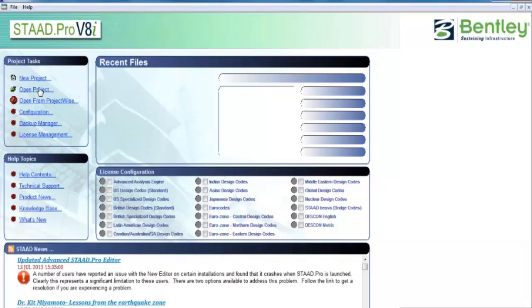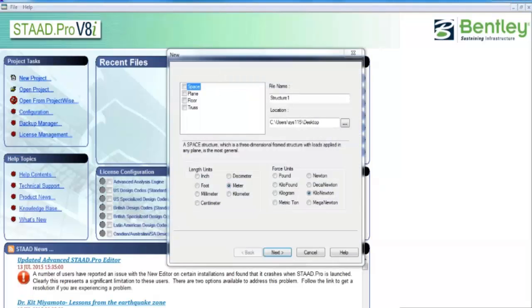Firstly, you click on new project, then you will see a space in this window. In this system, we can work in all three axes, x, y and z. This is the file name.